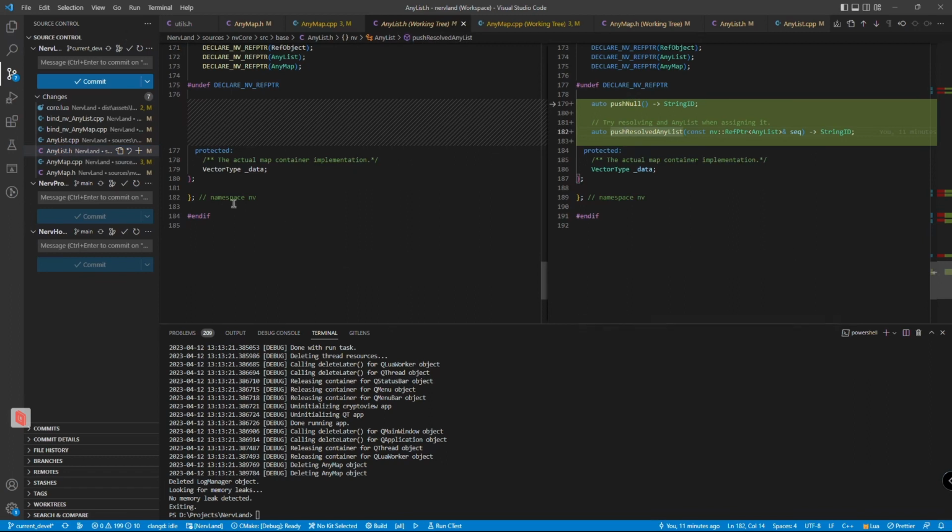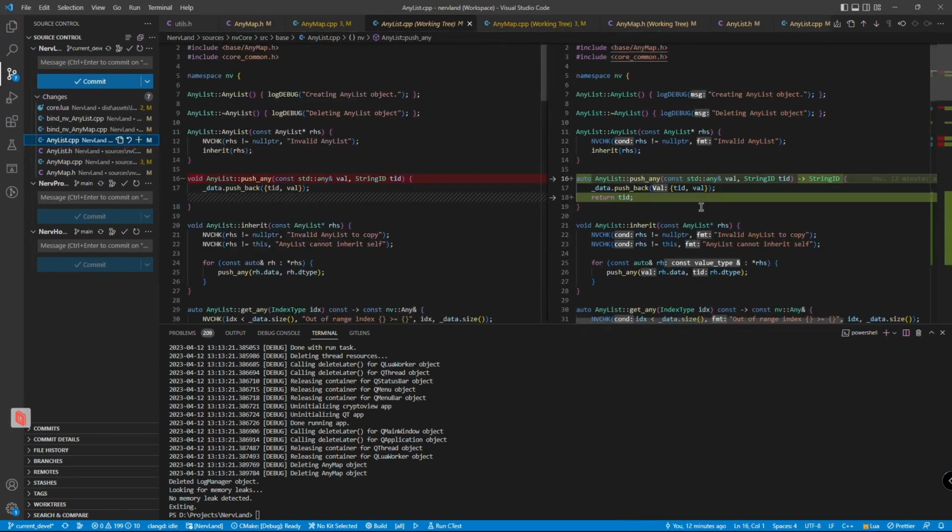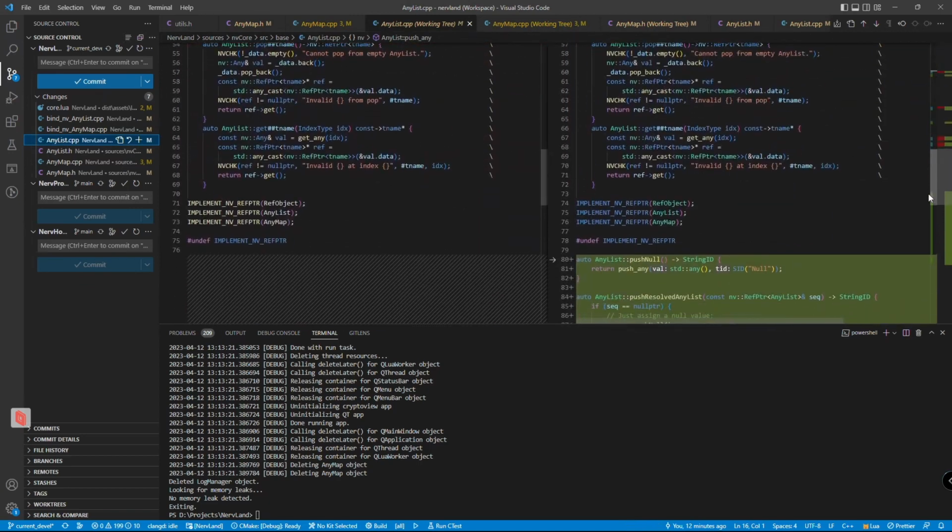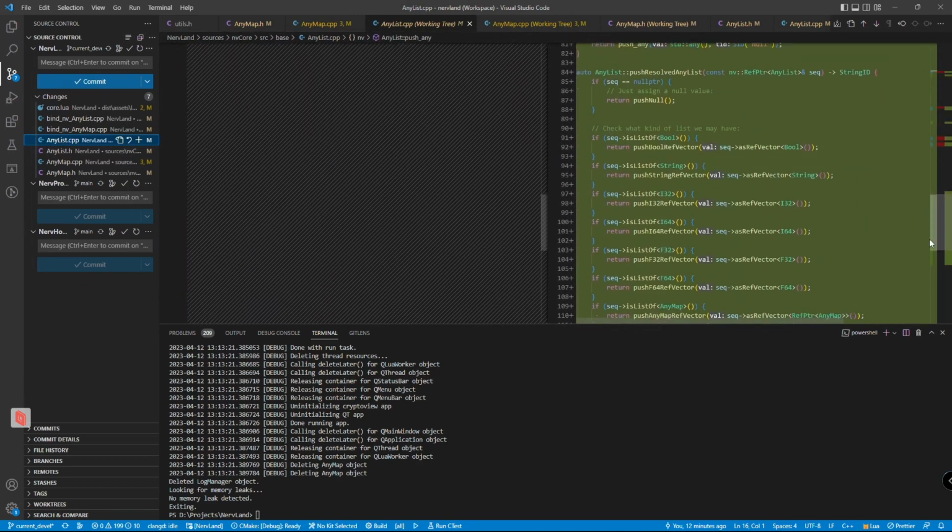So what was I saying? And yeah, we just added the push resolve any list also in the AnyMap. Not much to add on that. The additional function is here.